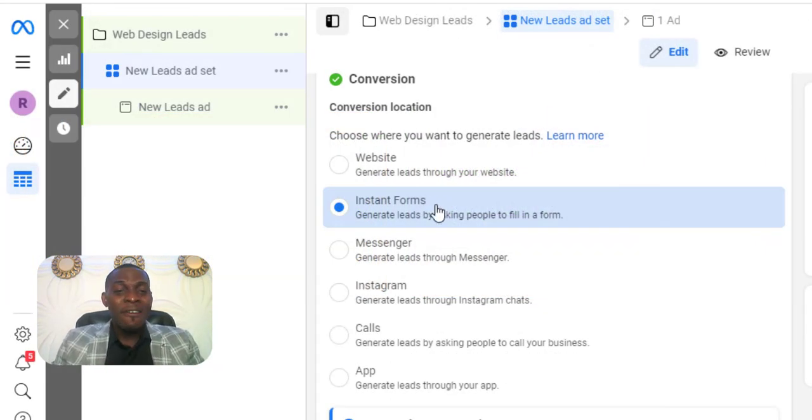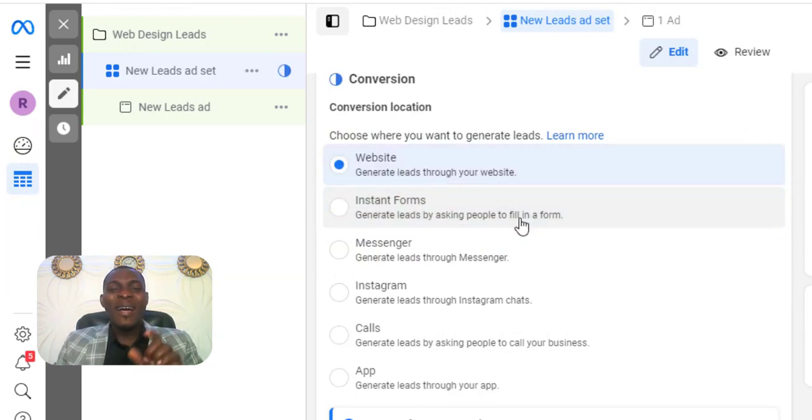So instead of instant forms, we're actually going to be using what? Websites. So we'll put in a link to our landing page, we'll send the traffic there, they fill out the form there. Remember, for you to actually run these conversion ads, your pixel must be set up correctly. And how do you do that? I already gave you a video on how to set up your pixel correctly in the description below.